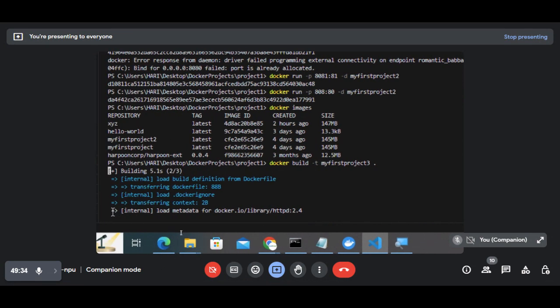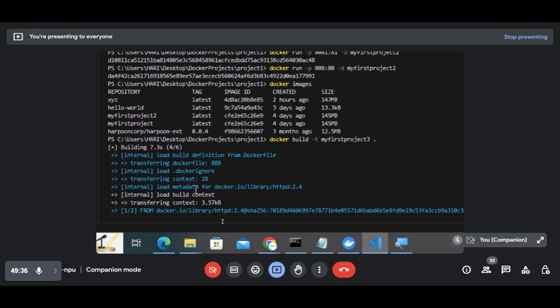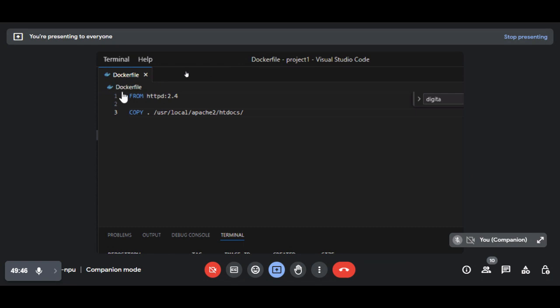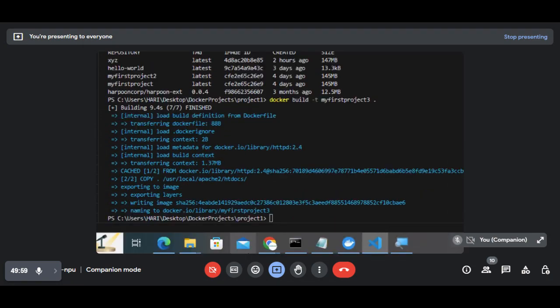So as you can see, it is building in 3 steps. Right, we have missed this section the other time. So as you can see, this Docker image has been built. So it has 2 steps. One step is to import the HTTPD library, and the second one is to copy the command. So two commands we are using here.